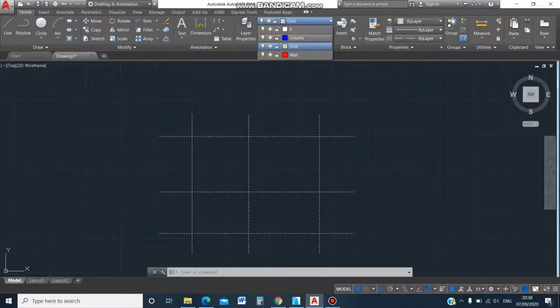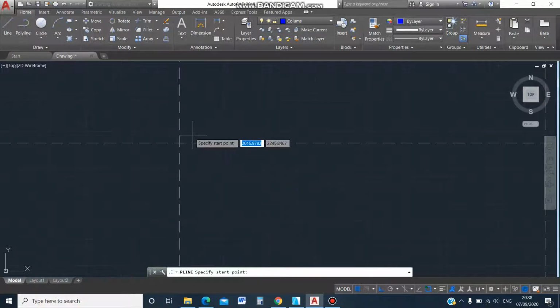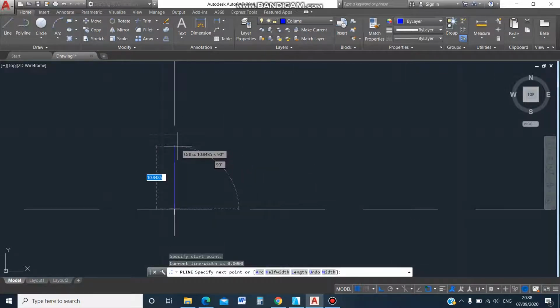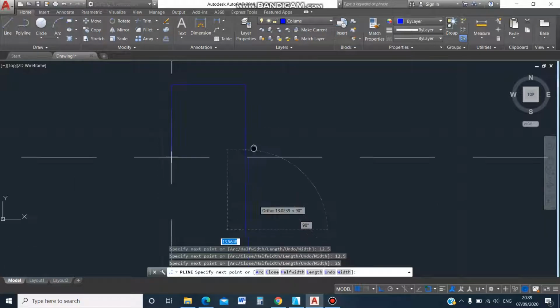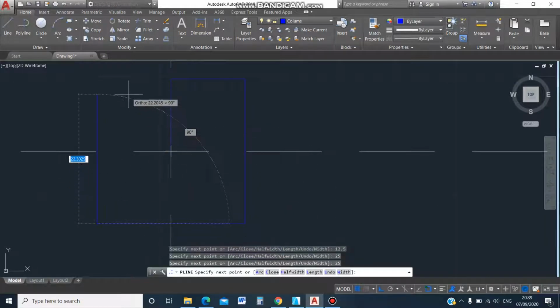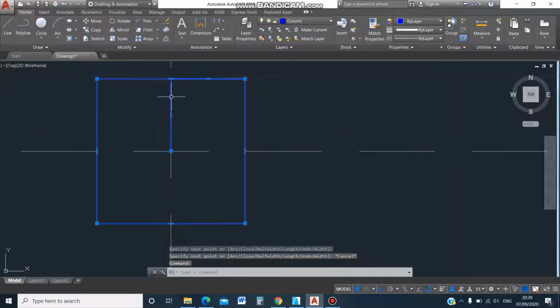The way to make columns: we go to the layers, double click columns, and we have the columns layer here. We use a polyline, and we give the dimension of the grid, for example like this one: 25, 25, 25, and we have the 25 right here. But this one is one object.